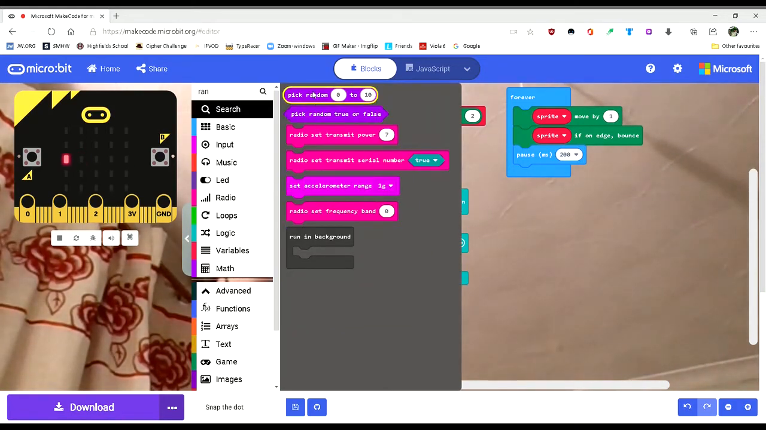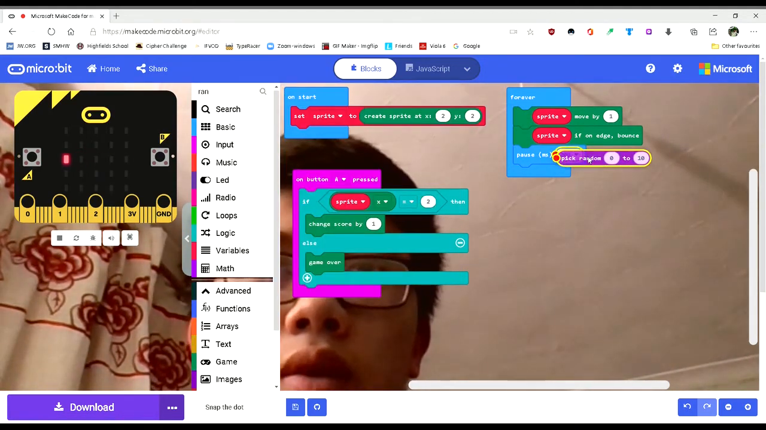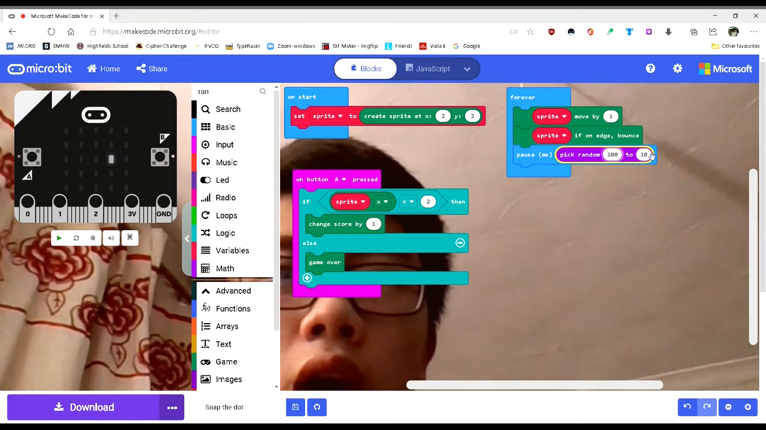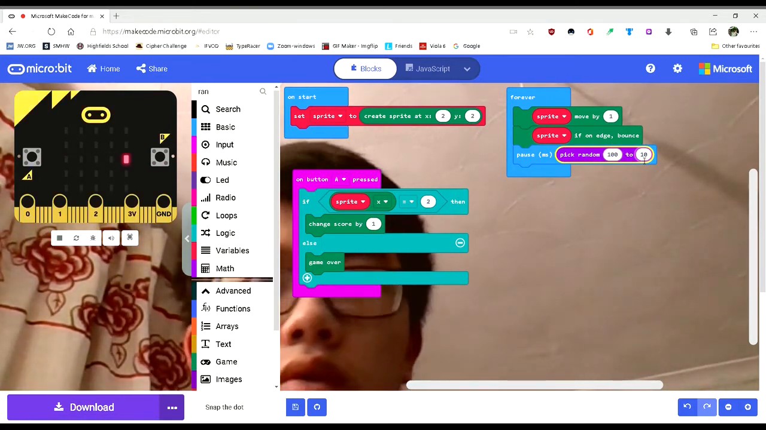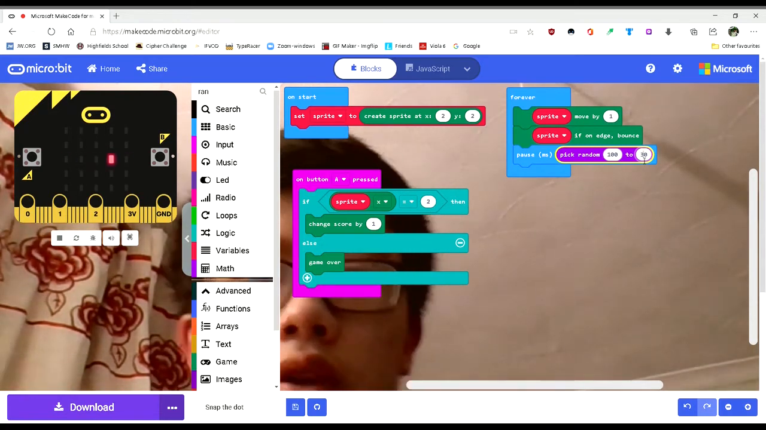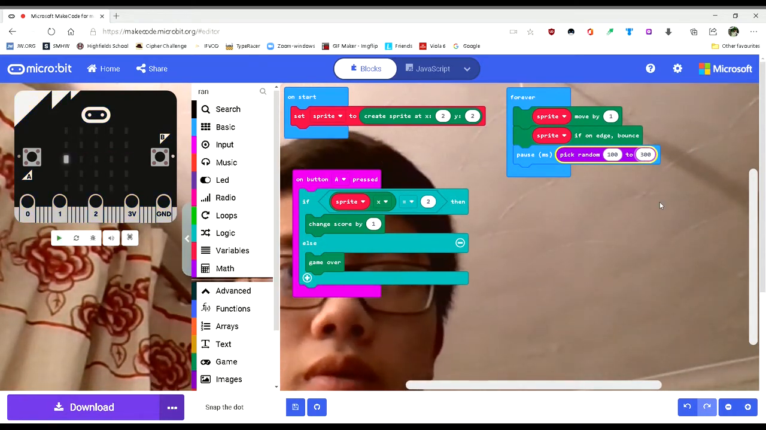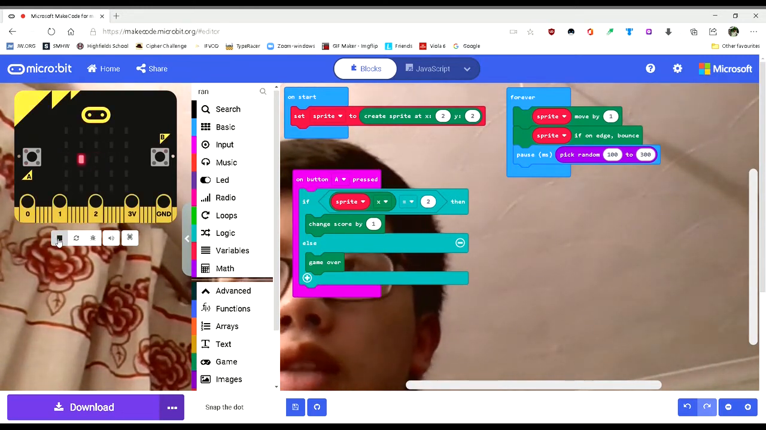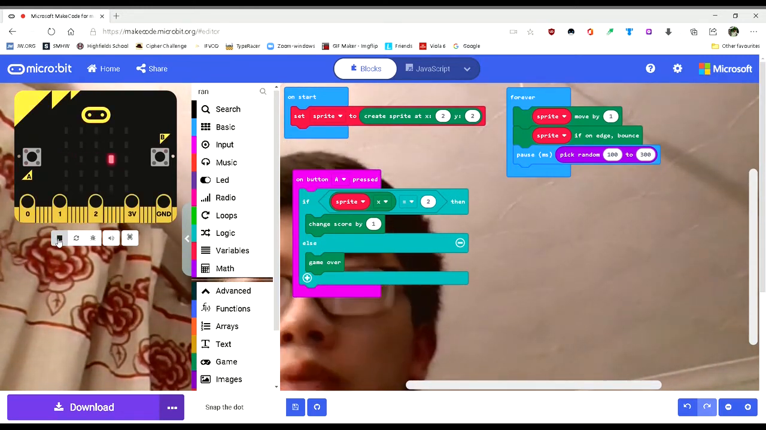So you can ask it, for example, to pick a random between, let's say, 100 and 300. No, you don't want 3 seconds. And then that way it's a bit more jittery, and then you can try and catch it more.